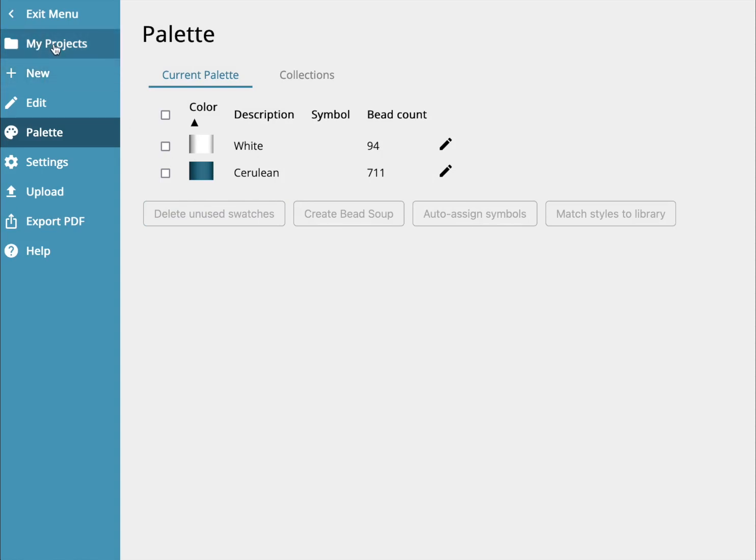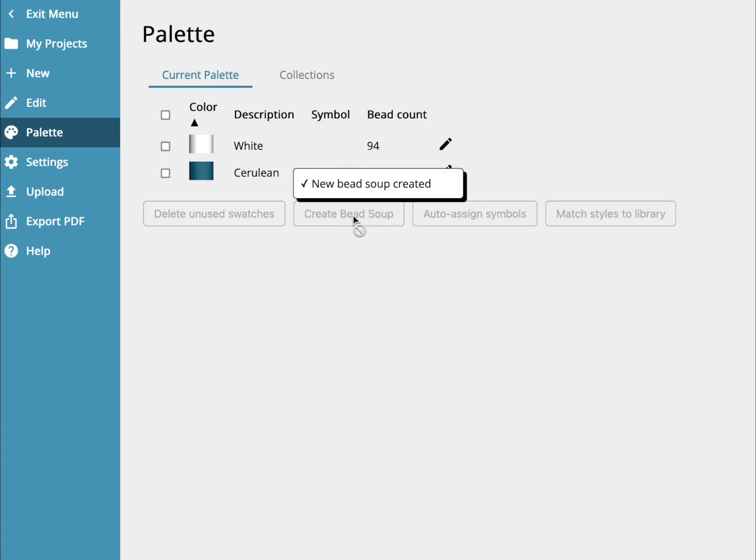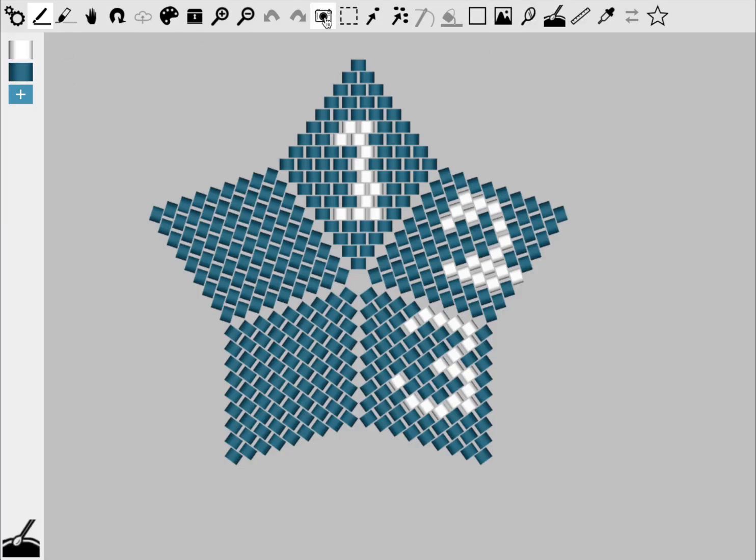Let's take another look at some of these buttons. If we select swatches here, then these three buttons become available. First one is create bead soup. We saw that earlier on. We click to add these swatches to a new bead soup, and then we'll now try out the bead soup, and it's choosing either the white or the blue.